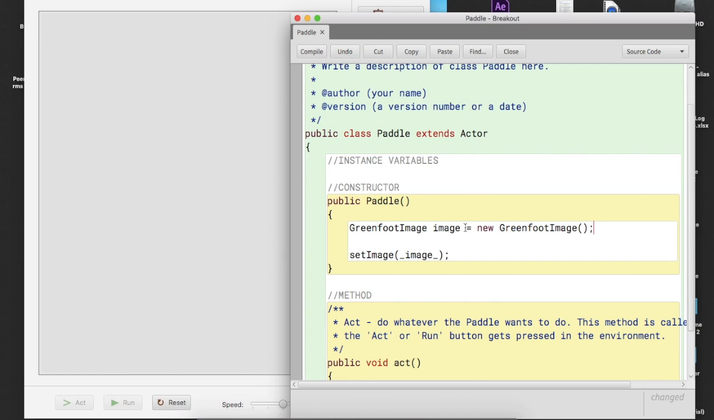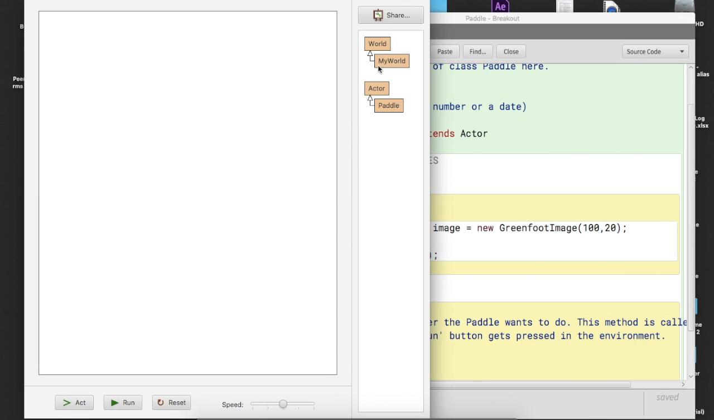Now, I want to set this equal to new GreenfootImage. This is going to call the GreenfootImage's constructor, which like I said is confusing right now, and that's all right. This takes in what size you want this GreenfootImage to be. I'm going to put 100 by 20 because I know I want it to be a little bit wider than it is tall if I'm making a paddle. And now, since I made this image, I can set the image as image. If I run this now and I go new Paddle, I don't get that Greenfoot logo anymore.